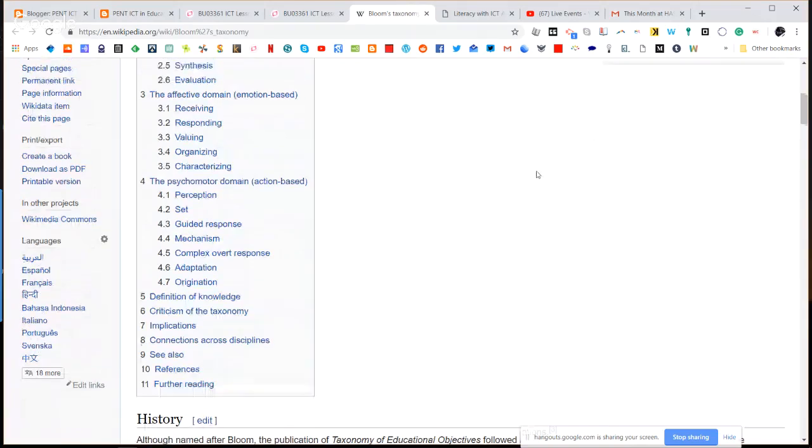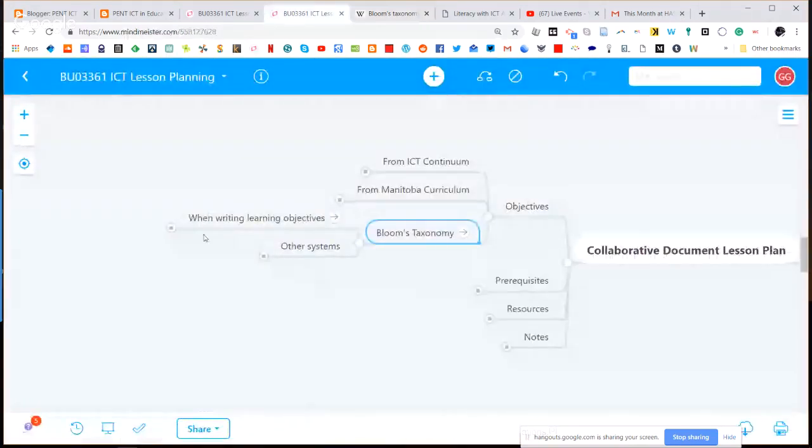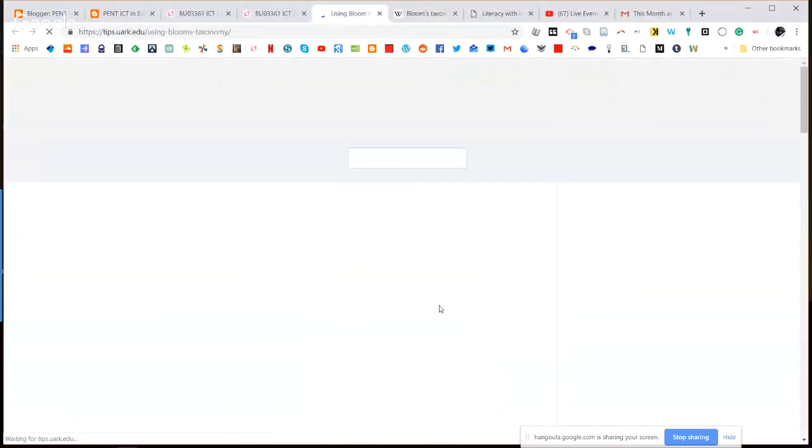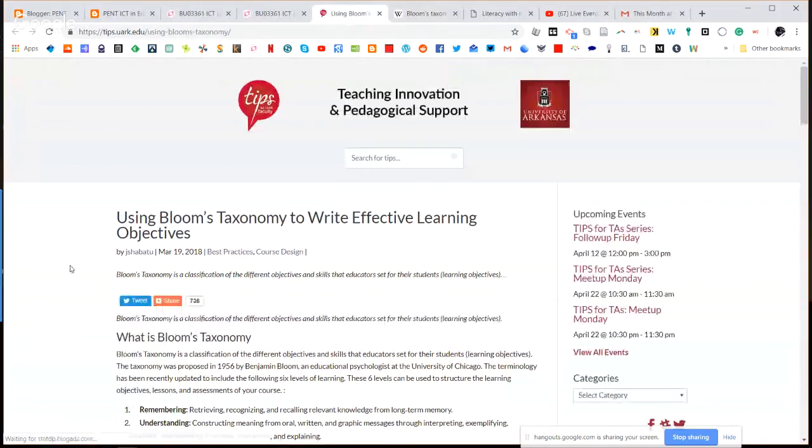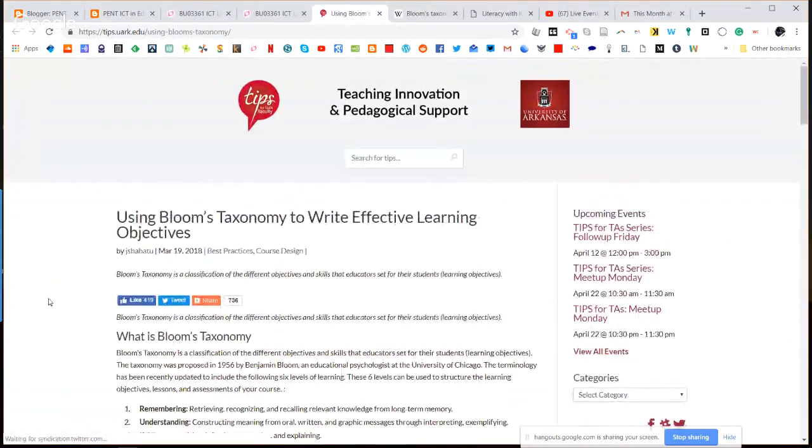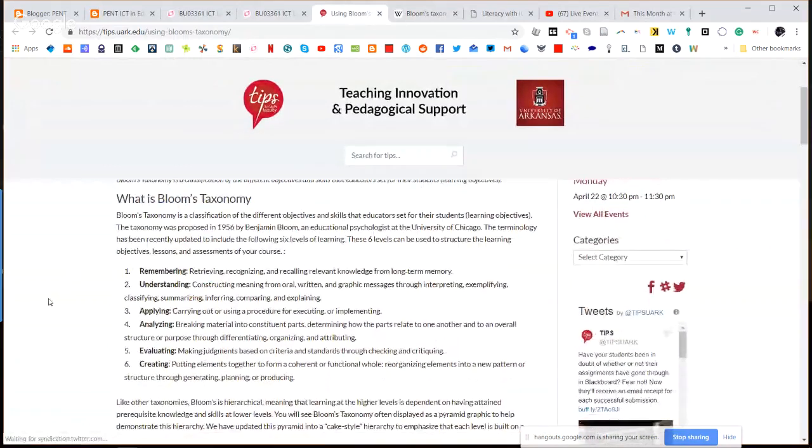So anyway, other things about Bloom's, I linked on here, and you might want to look this up too. Just go to my page and find this too. Using Bloom's taxonomy to write effective learning objectives. So there's a hierarchy to learning, right? And that's what Bloom's is all about, defining this hierarchy and trying to make it possible to plan to teach people at different levels of the hierarchy.